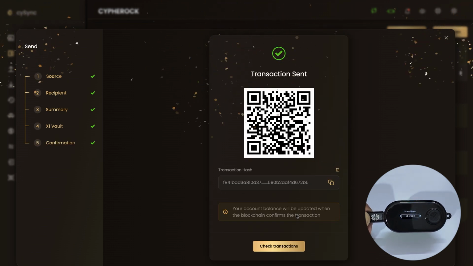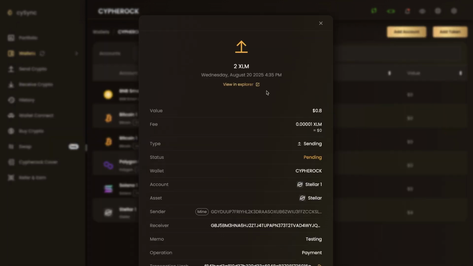The transaction was successful, and this is the transaction details. Congratulations, you have successfully learned how to send XLM using Cypherock X1 Hardware Wallet.